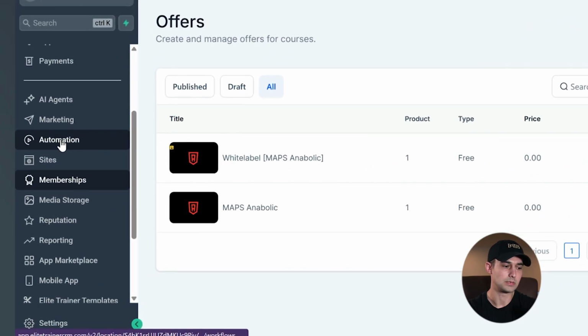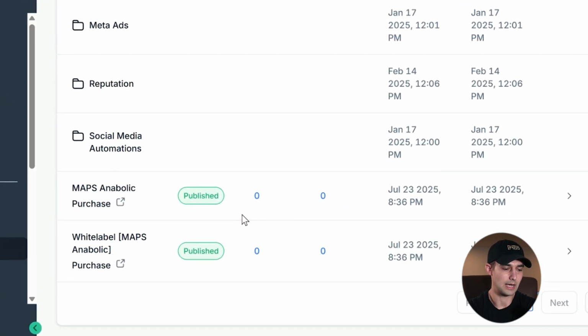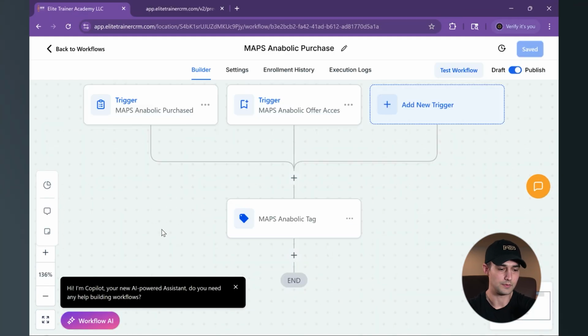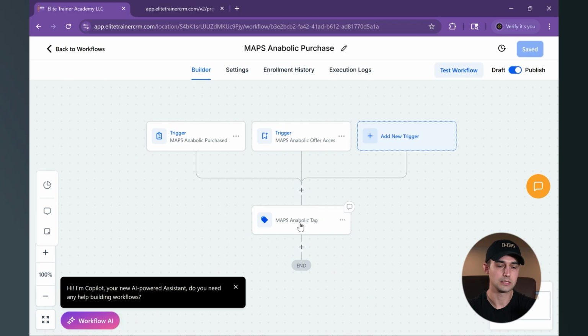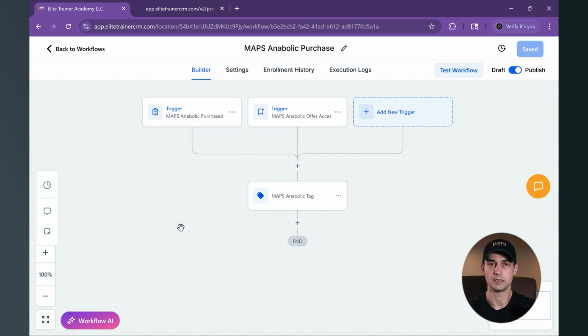Then we can come to the automations tab. All right, so once your automations load, if you go ahead and scroll down, you'll see a Maps Anabolic purchase automation. Okay, so if you click on that, this is just tagging anybody that has the Maps Anabolic program automatically for you. You want to know that they have it, and we want to be able to easily filter all of the contacts that you have in your system for who has the Maps Anabolic program. And this is just doing that automatically.